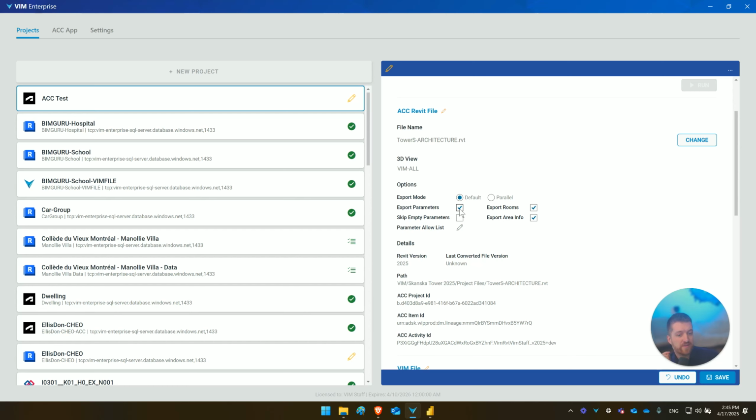When you export, you also have the option to not export the parameters if you just need the 3D geometry. You can skip empty parameters, but obviously if you skip them, you can't audit it. Empty parameters are bad. If you can audit them and fix them in Revit, it's better. If you don't have the time, just go ahead and skip those empty parameters.